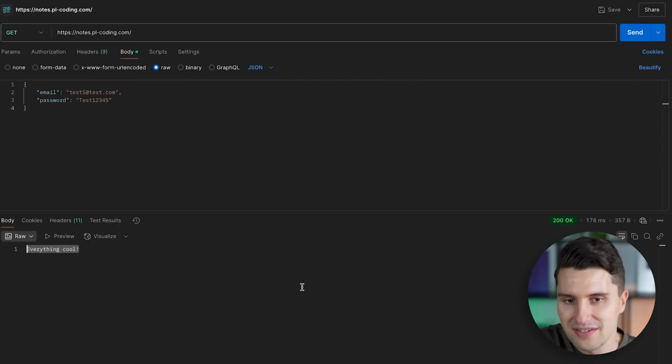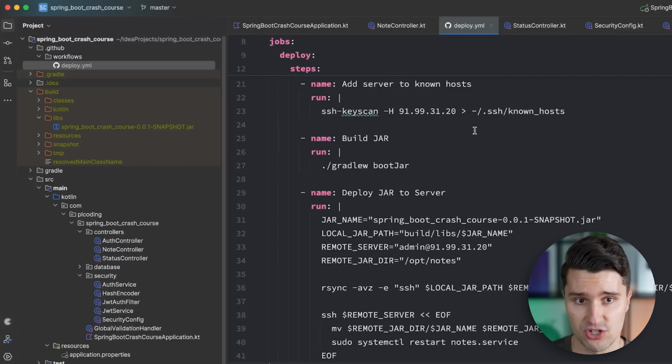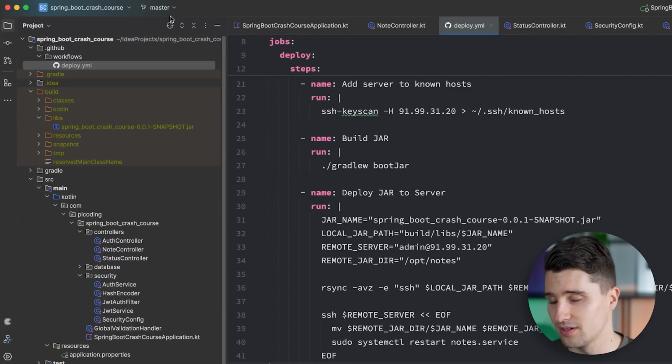And now with this setup, I know it was a lot of work, but the thing is, you need to do this setup just once. Just once when creating this VPS instance. From now on, everything will be automated. Every single change you make in IntelliJ, you just push to master. It takes 3-4 minutes and it's live.